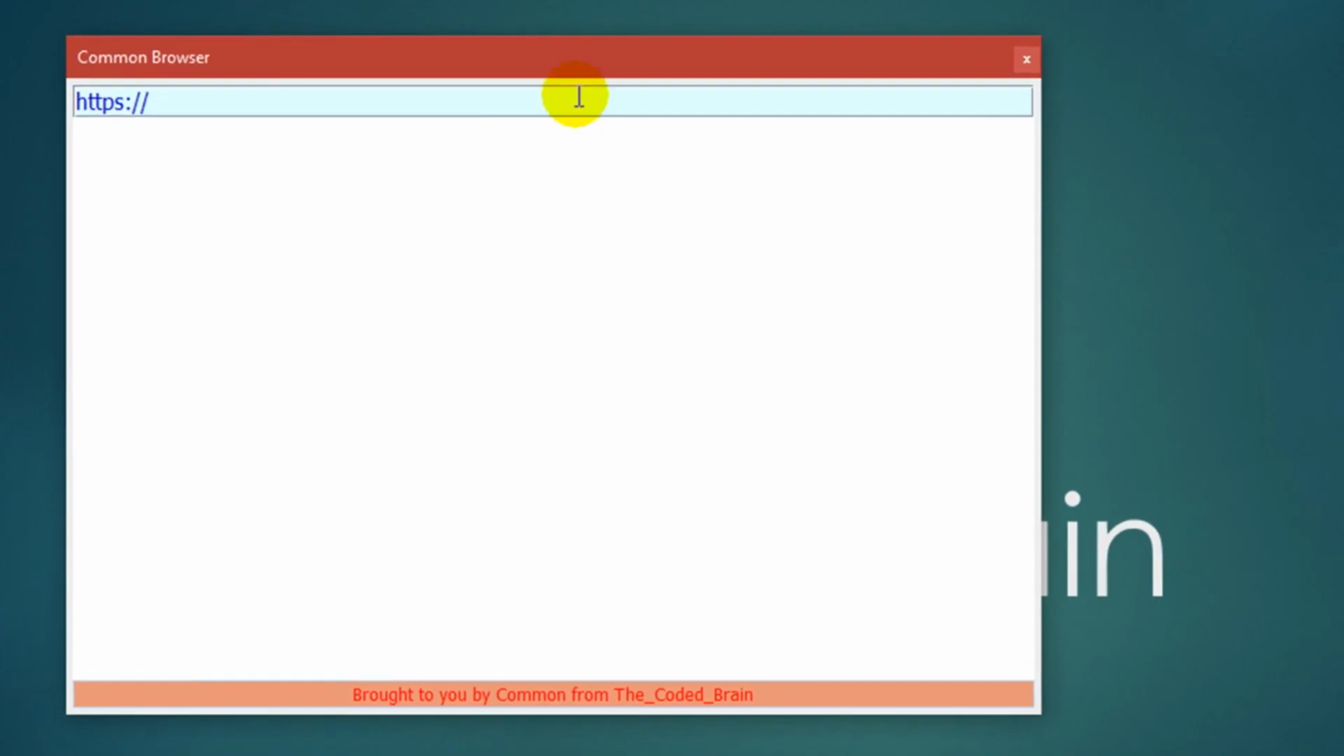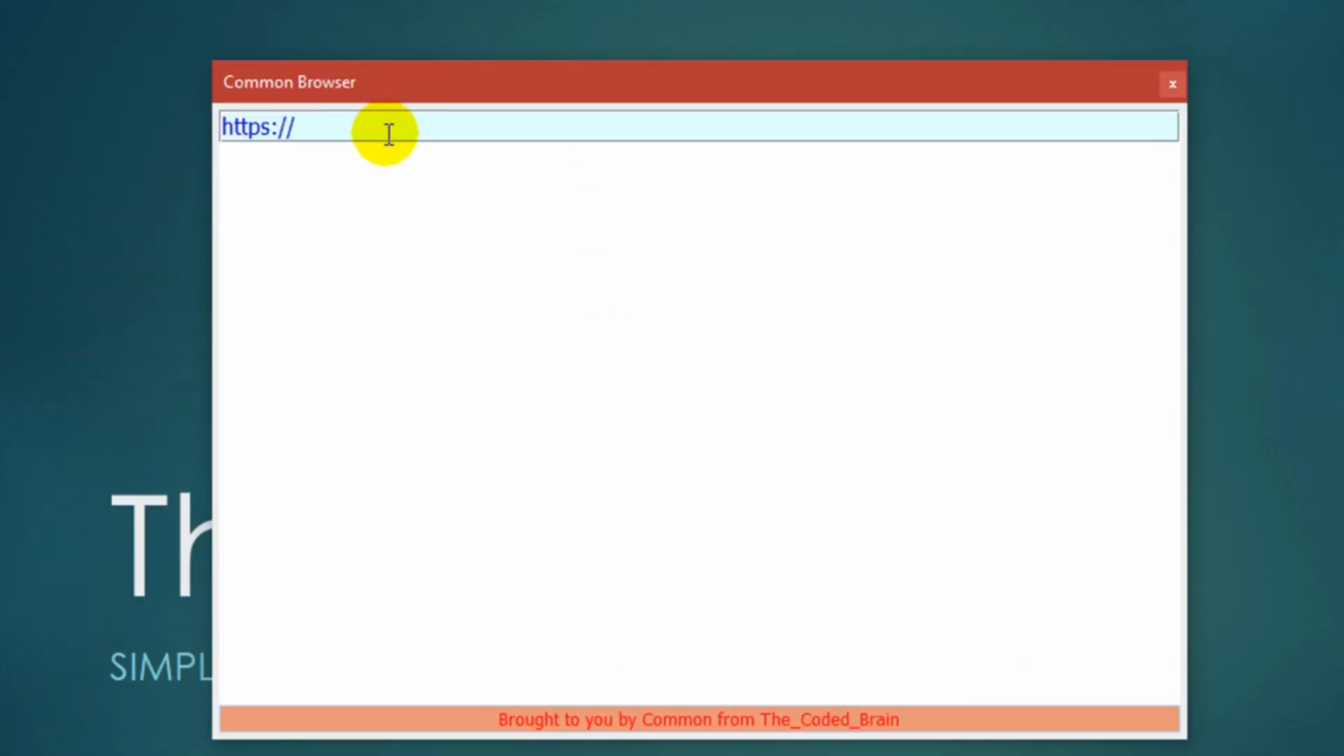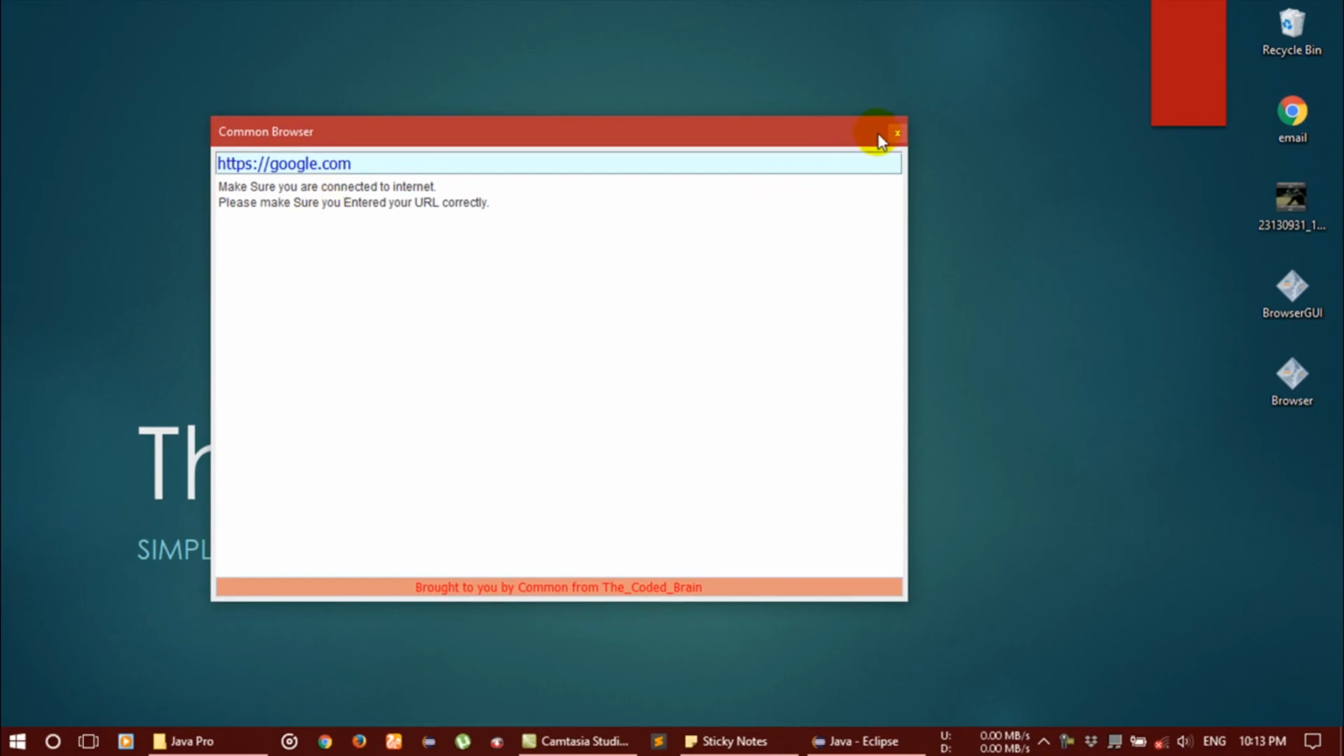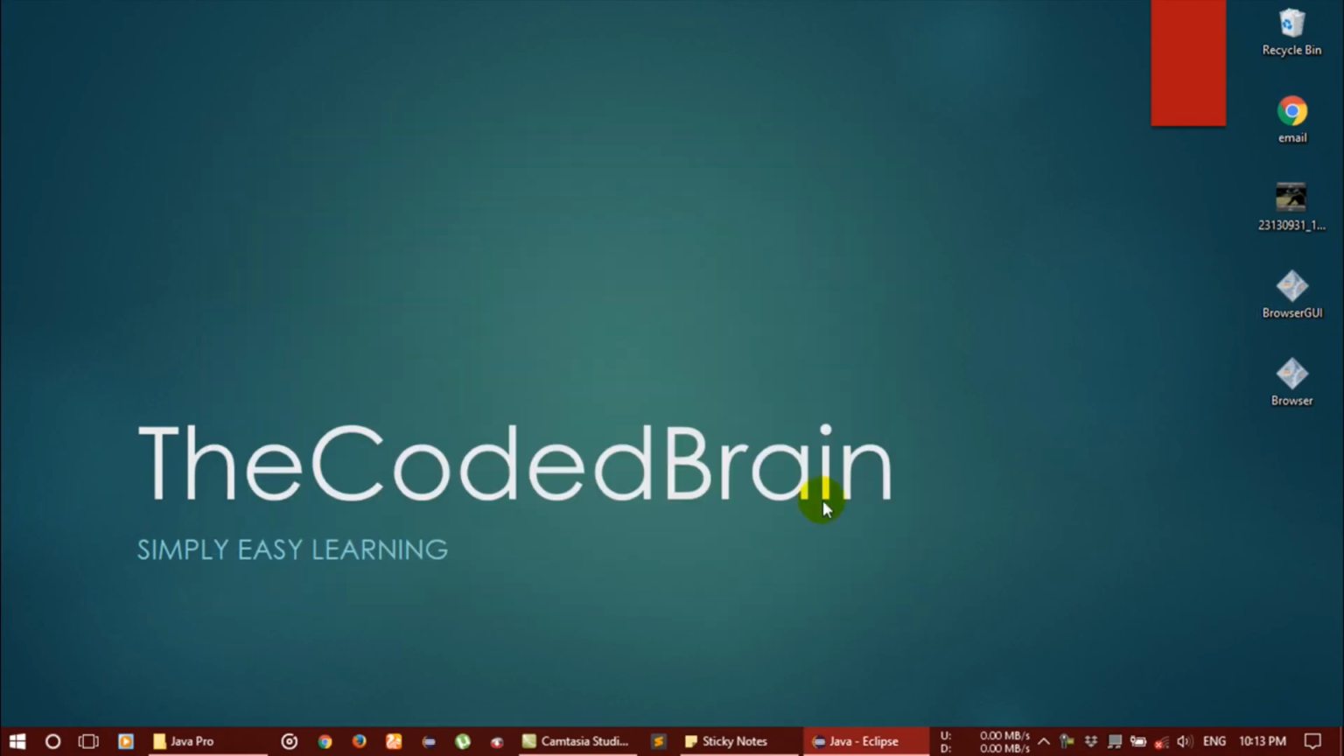You will have an address bar where you will type your URL, and you can also keep an about, and whenever you click enter it will show the content. Right now I don't have internet, so it pops this up. So how is it made? Let's get started.